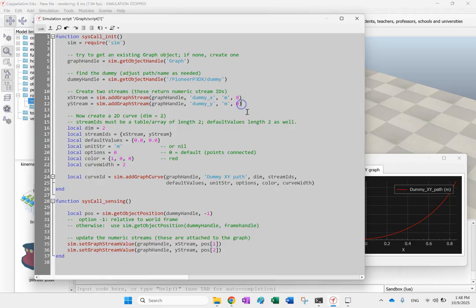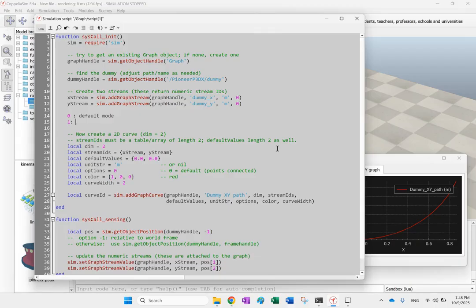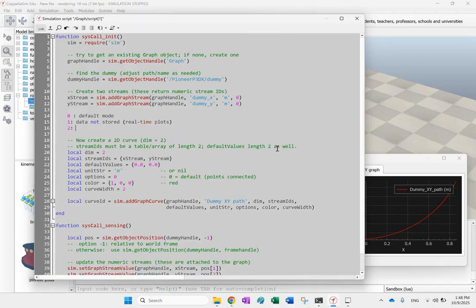And here for this 0, let me also show you. So option 0 here means default mode. Option 1 means data not stored, which means real time plots, and option 2 means cumulative storage of data.